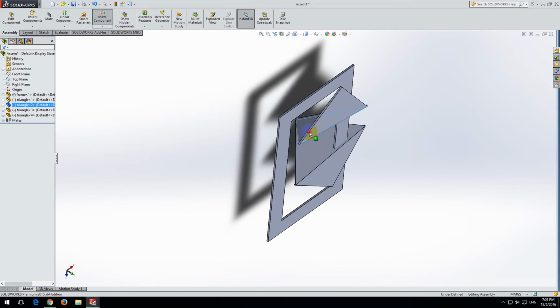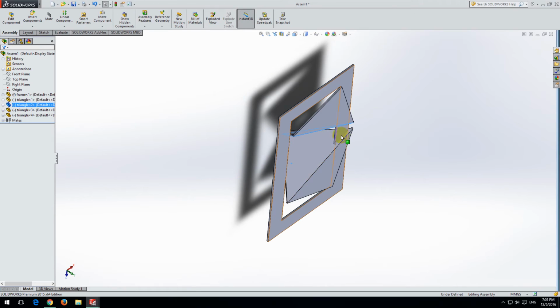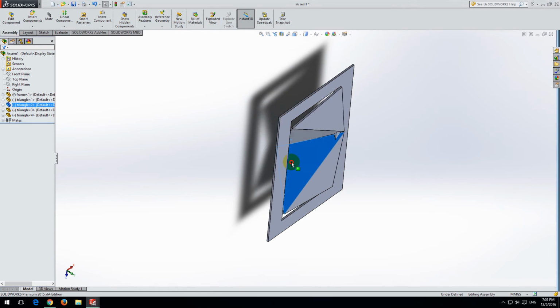Let's see. It's working in the other direction also, but of course it enters through the material.